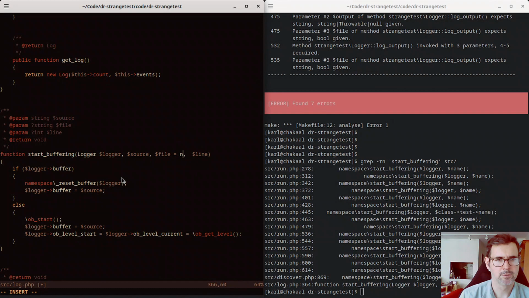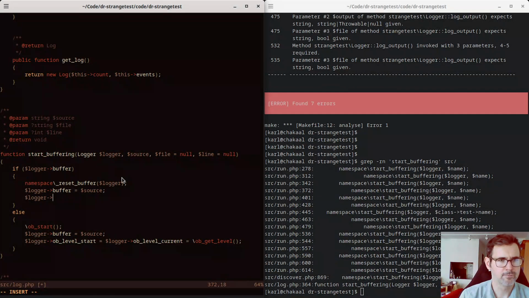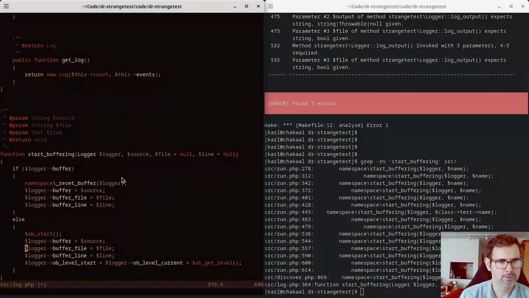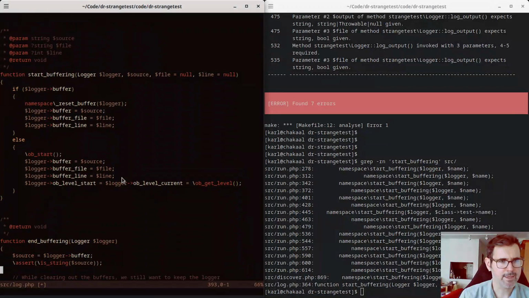Oops. I don't know, I guess we're going to have to add those to the logger then. And then what does reset? So I guess that is that.